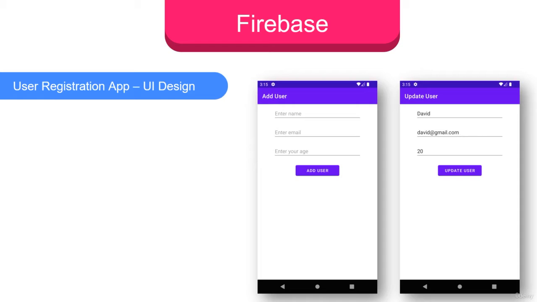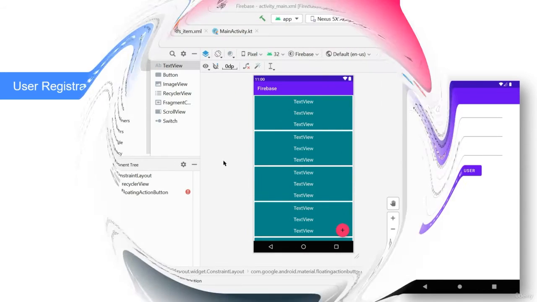So previously we completed the design of the main activity. So right now we're going to design the add user activity and the update user activity. But both of these designs are going to be pretty much the same because in both activities there's going to be 3 edit text, 1 button. So why don't we just move on over to Android Studio.